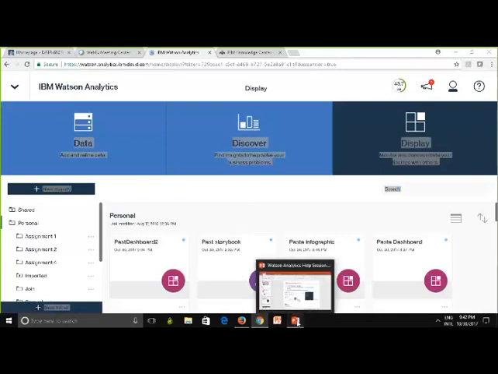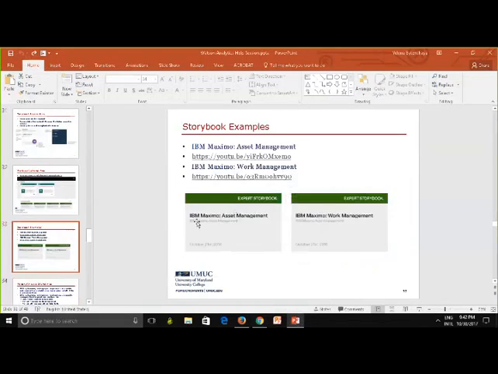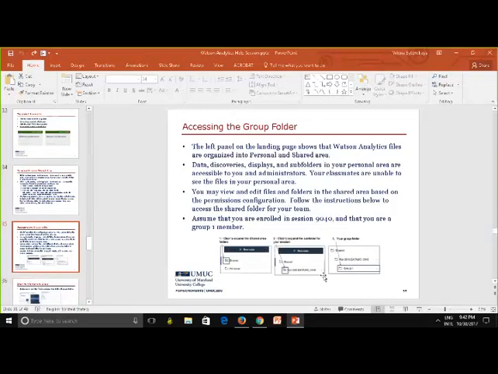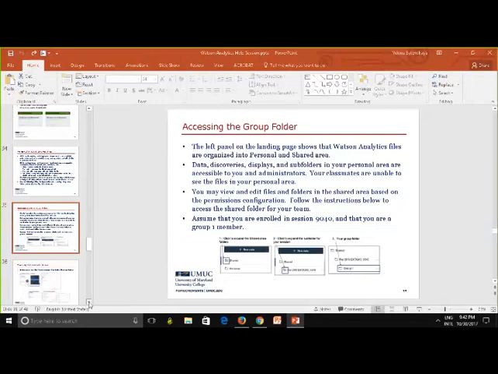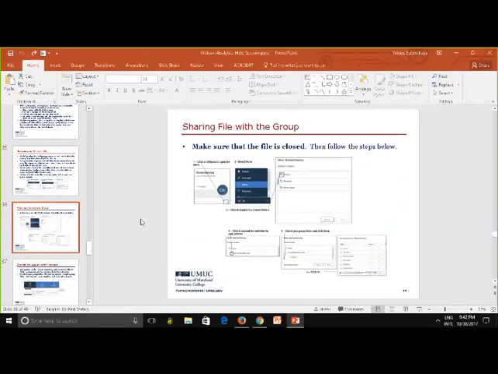So now this is Analytics Exchange page where you have sample storybooks and you can look at them. And for two of the storybooks by Maximo, you can actually watch the video. I made sure you have those links to watch the videos. And here I'm just summarizing the difference between personal and shared, right? So this is how to access a group folder, and you're gonna have a refresher. I'll repeat this. You will see, I believe it was a handout last semester, or actually another recording.